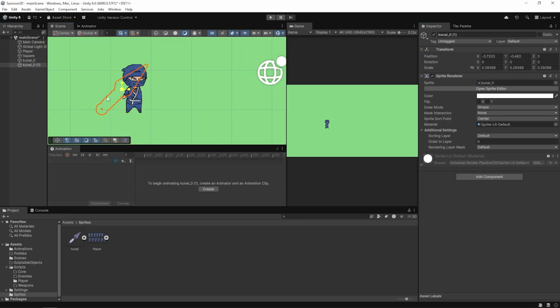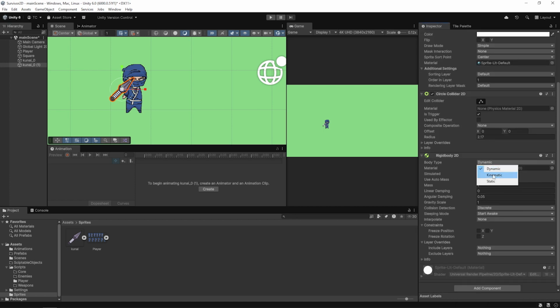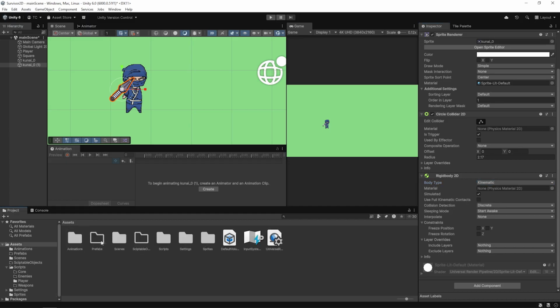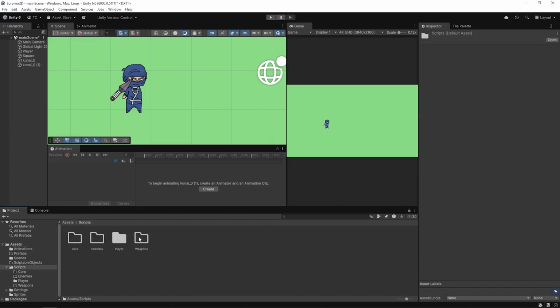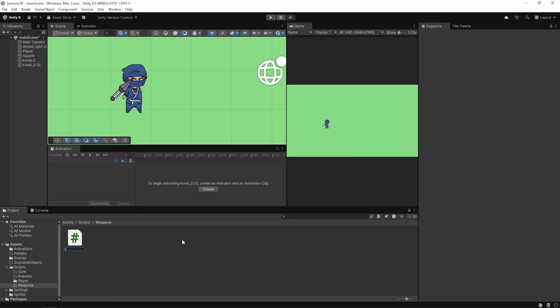Inside the sprites folder, I'll select a small projectile sprite. Anything round or bright works for testing. Drag it into the scene, rename it to Bullet, and let's add a Rigid Body 2D and a Circle Collider 2D. Make the Rigid Body kinematic and the collider a trigger. Then I'll create a Scripts, Weapons folder, and add a new script called Kunai. Let's open it.